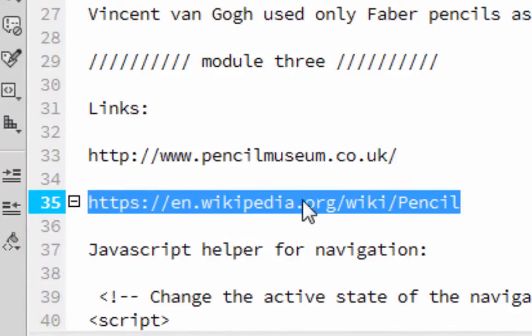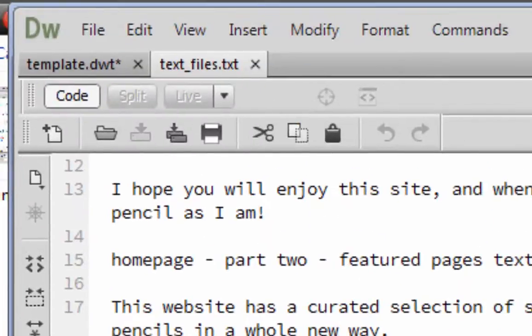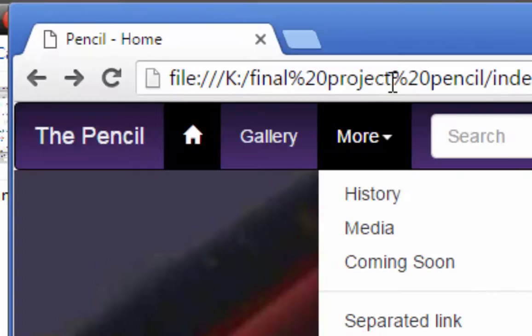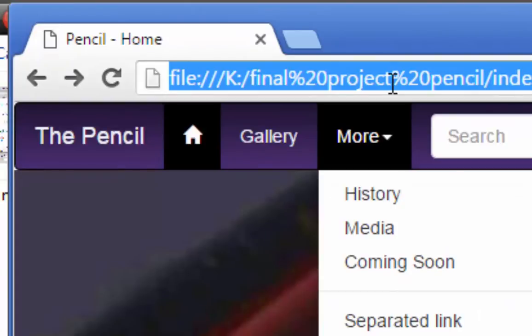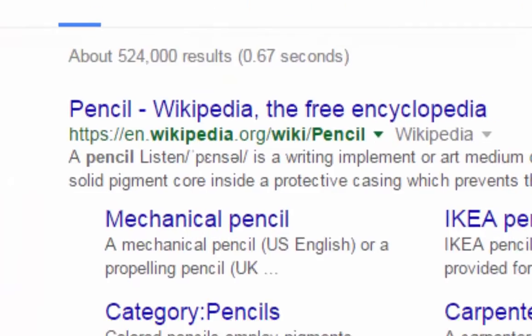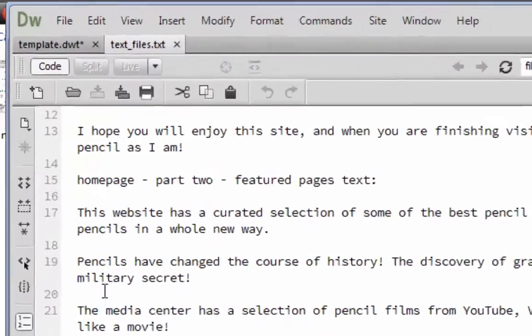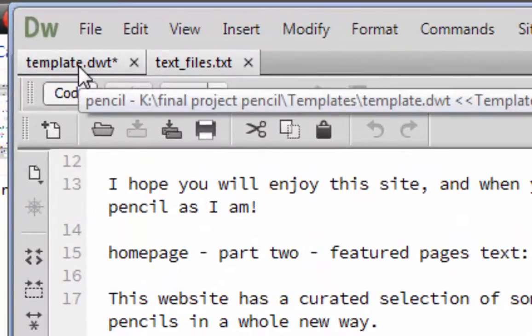This is the link to the Wikipedia page, and I'll just copy that. Or I could do what we did before and go to Chrome and type in Wikipedia pencil, and I could copy the address here. It's the same address one way or the other. Okay, let's go back to Dreamweaver and switch back to my template file.